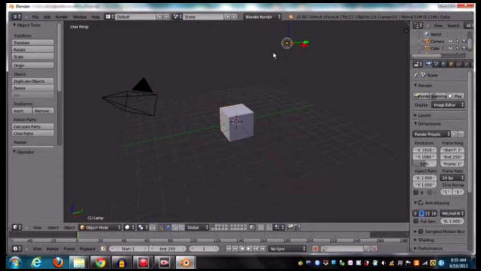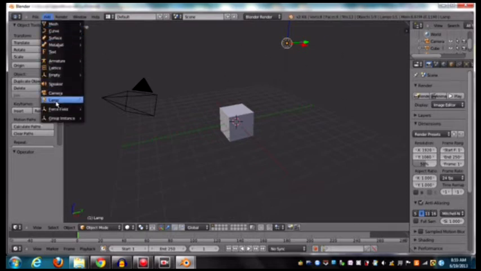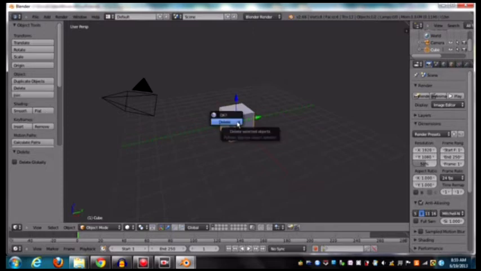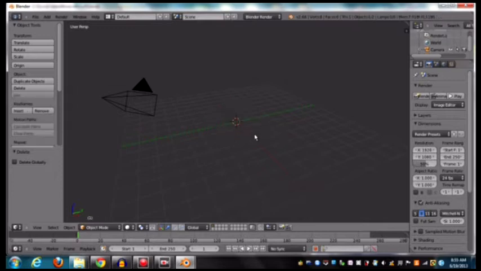And this is our light. You can add more lights by going to Add, Lamp, and then whatever type of light you want. For our Minecraft animations, we're going to be using Sun. So we can just go ahead and delete this by hitting X or the delete key. And then we'll delete this as well by hitting X or the delete key. And that little cursor right there, that's where our objects will spawn.